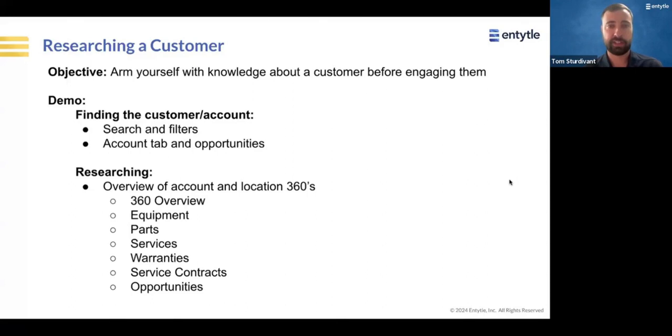And when you're looking at your customers, you can use all of that information that can be found easily inside of Entytle. So I'm going to show in the demo today how to first off start with finding the customer that you're looking for, the different ways that you can navigate to a customer. And then I'm going to dive into the researching portion of it.